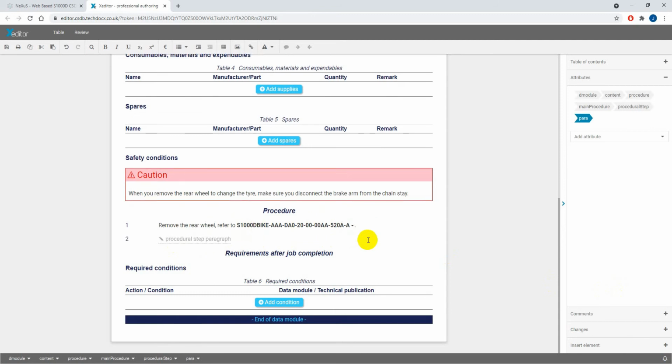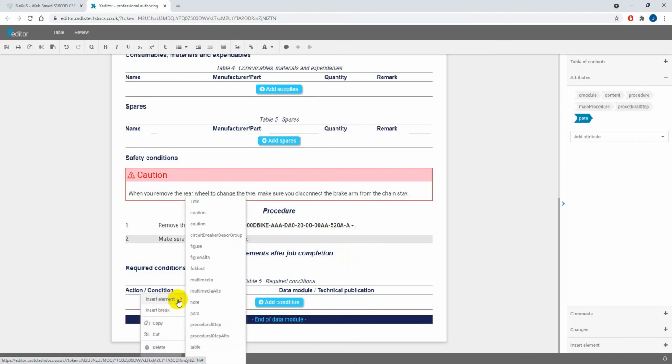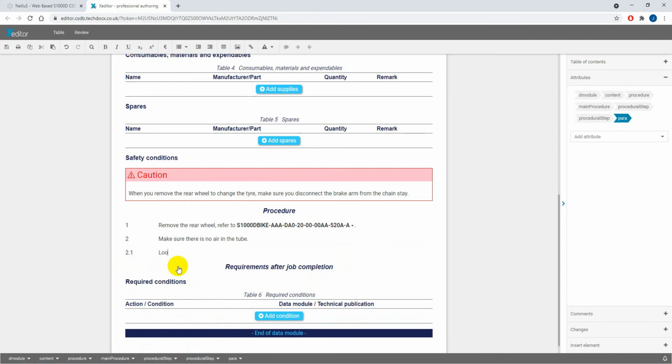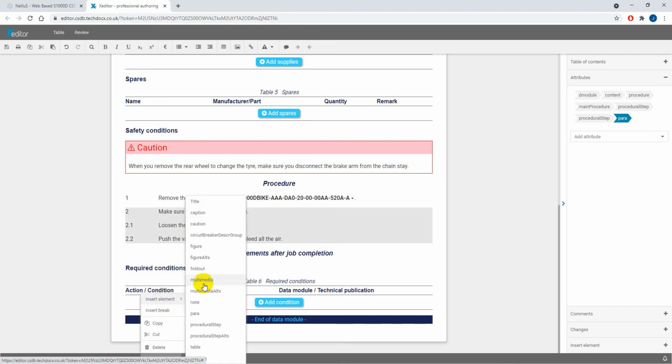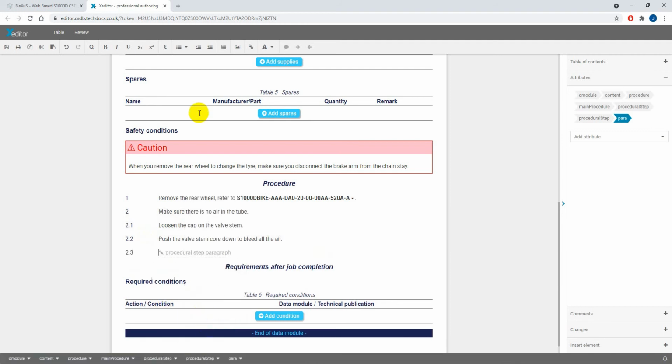Let's add some more steps to the data module. New steps can be added several ways, but hitting Enter will give us a new step at the same level as the current one. We can also use the Elements bar at the bottom of the page to insert new elements. An Increase Indent and Reduce Indent button can be used to move the nesting of the step should we need to.